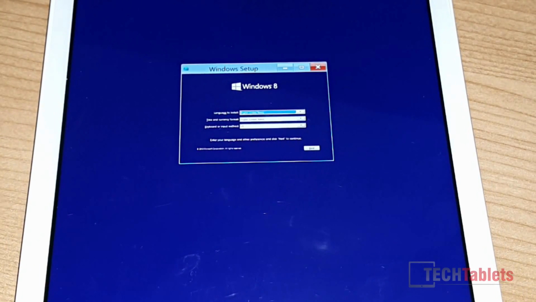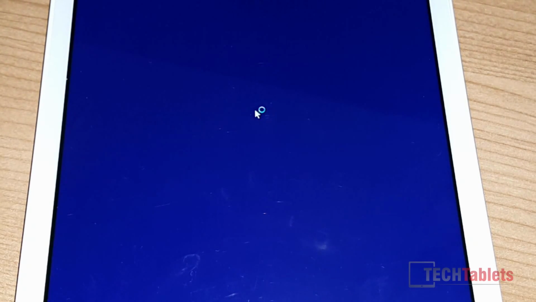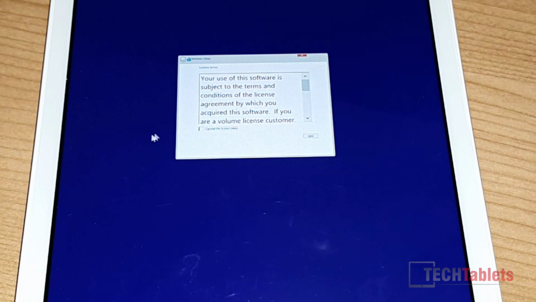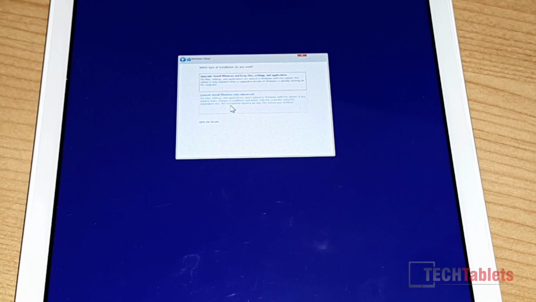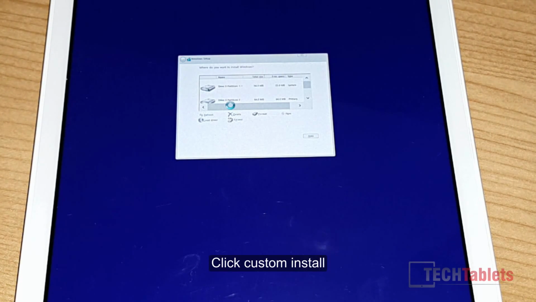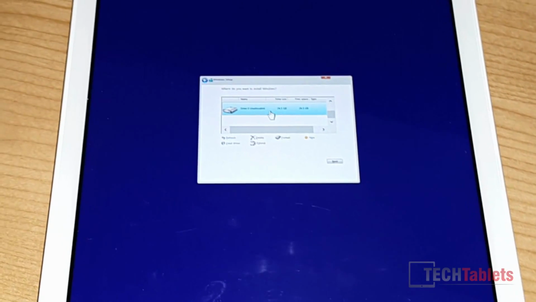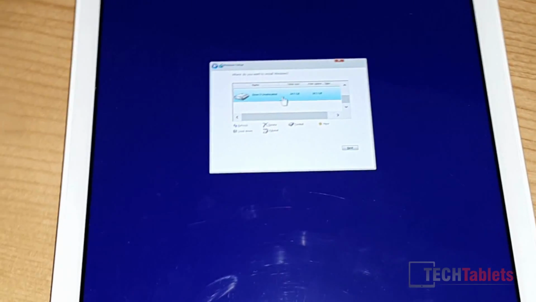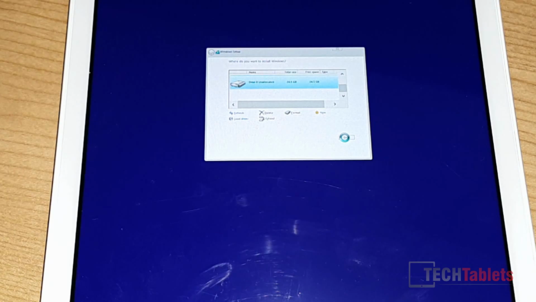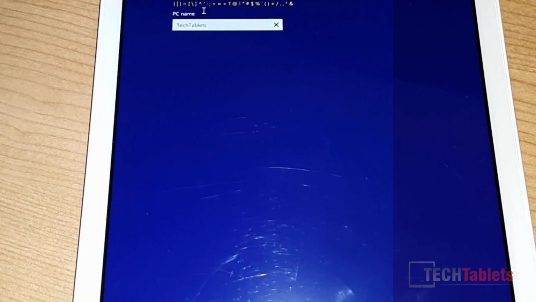Standard Windows install here. The text is really tiny due to the high resolution screen. Once that's finally set up, we need to select a custom Windows install. And then we need to find the unallocated partition. This is the empty space here that we can install Windows 8.1 onto. So proceed to install Windows on that empty space.